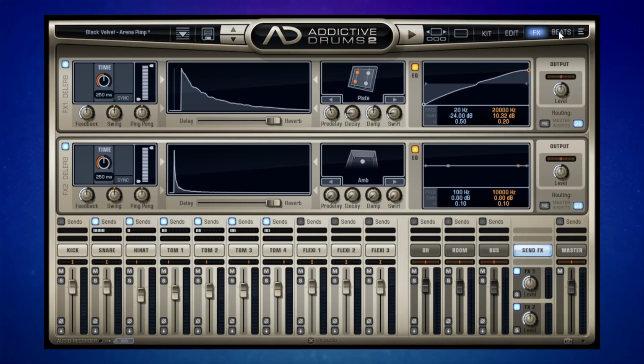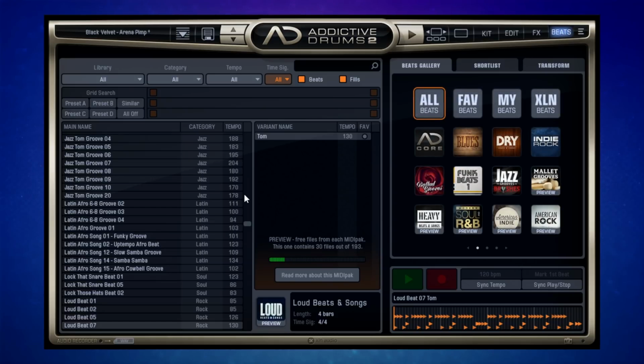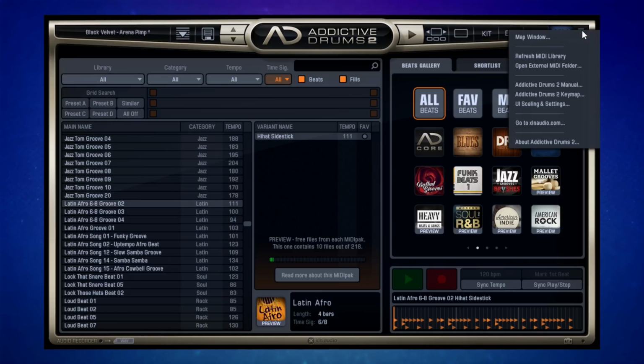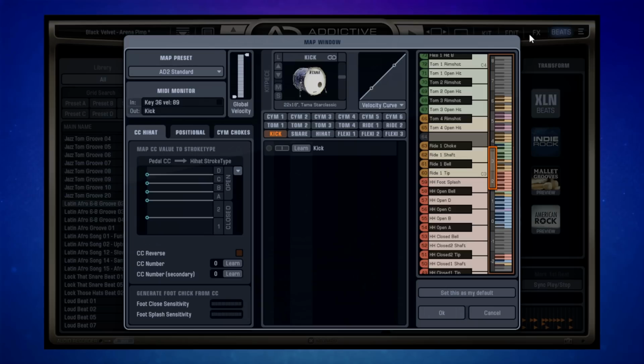Moving on from there, we have a beats area. This is where we can actually use some of the grooves and MIDI packs that we can get for Addictive Drums. So we can try them here, we can play them, and then we can just drag them out from here into our DAW and start using them right away. And finally, I just want to mention here, up in the settings menu, we have this map window here that we can pull up. This is where we can assign various individual drums to different keys on our keyboard, and we'll be discussing that a little bit later on.